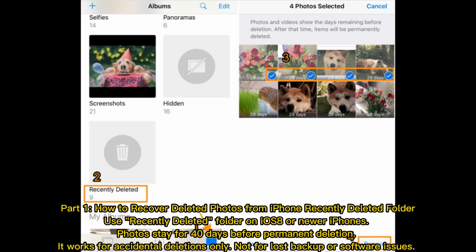Part 1. How to recover deleted photos from iPhone recently deleted folder. Use recently deleted folder on iOS 8 or newer iPhones. Photos stay for 40 days before permanent deletion. It works for accidental deletions only, not for lost backup or software issues.